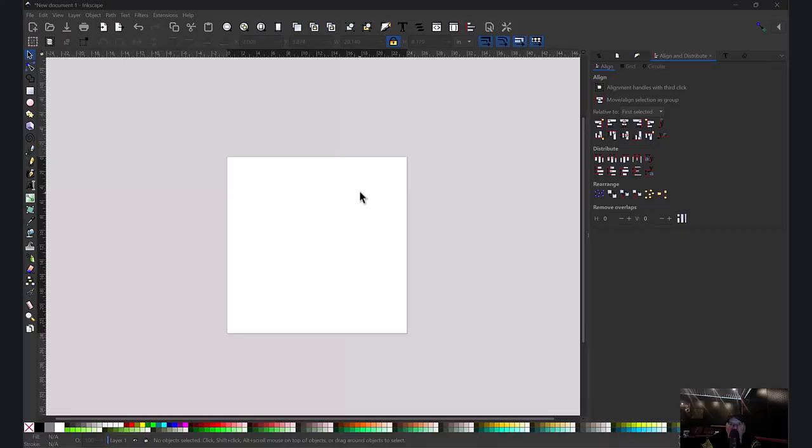Let's say Inkscape crashes on you, or you closed it without saving or something on accident, and you're like, gosh, man, I just worked for hours on that. There is a way to get your file back. Inkscape does do periodic autosaves.